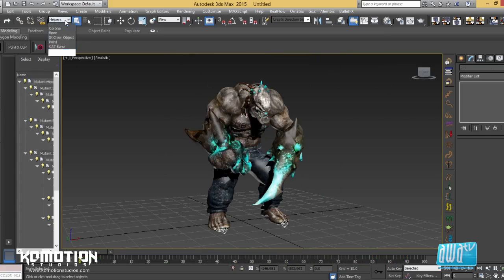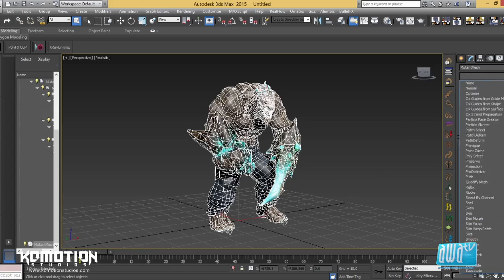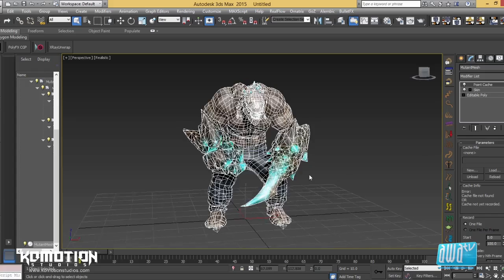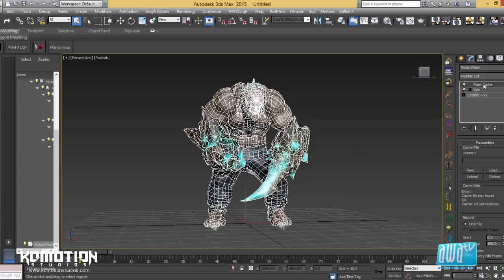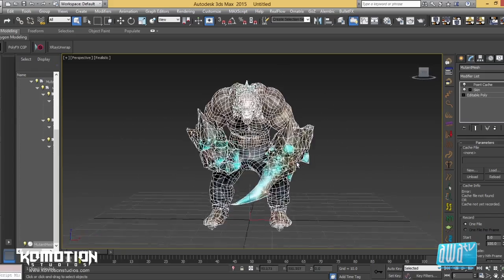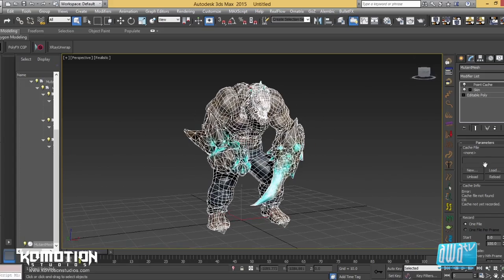So I'm going to select the mesh. Right now it has a skin modifier, and you can see that it's basically skinned to the bones of the rig here. So over the skin modifier, I'm going to choose a point cache modifier. Now point cache is the modifier used to bake the cache data for your animated geometry. And point cache can be found in every 3D application. It might have different names, but point cache is a kind of universal name.